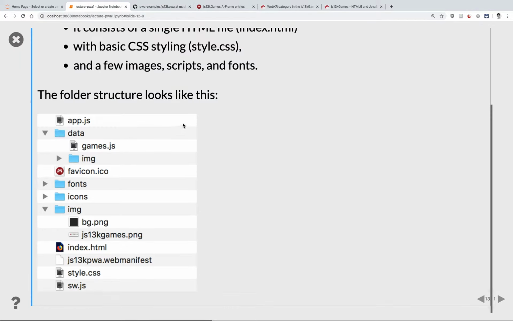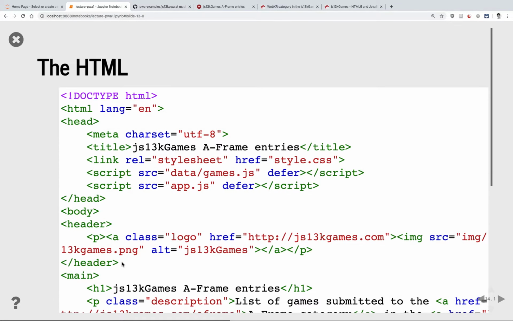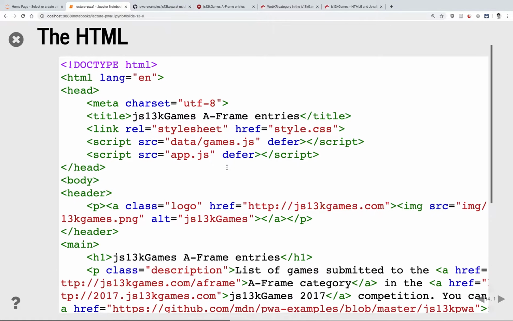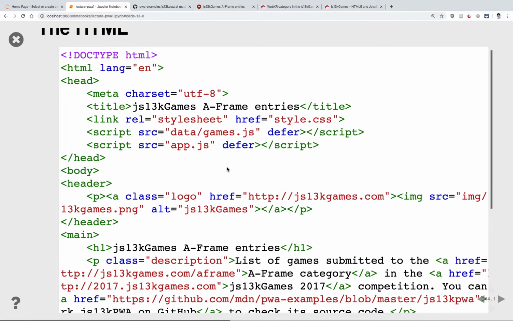So that roughly explains all the files in here. The only thing we didn't cover was the web manifest file, which we're going to come back to a little bit later. These are the configuration files for PWA. Okay, so we're going to have a look at the HTML file first.